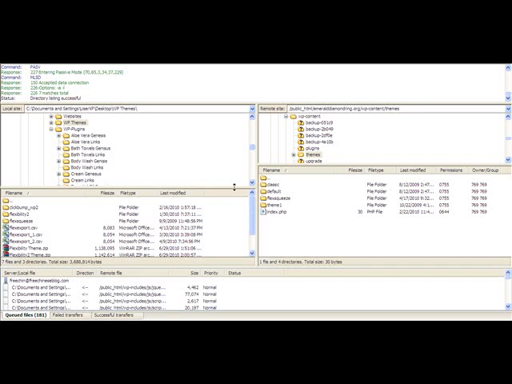Hey guys, my name is David, and today what I'm going to do is show you how to upload and configure the Flexibility 2 theme.